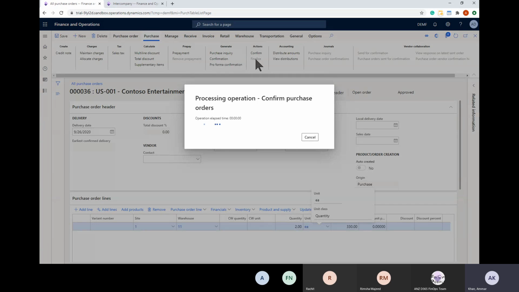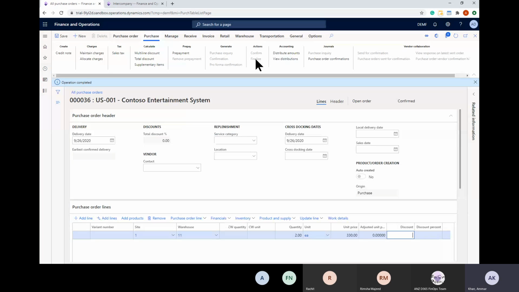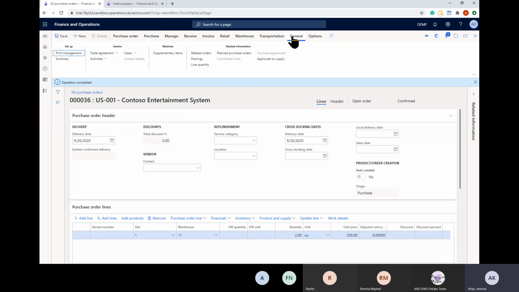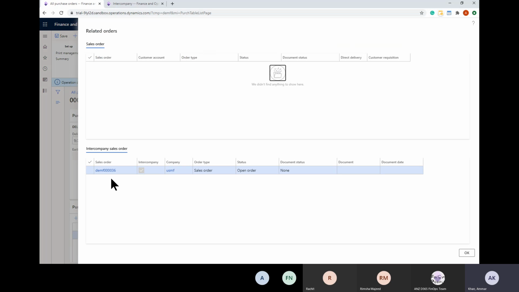The other thing: from where can we see that this order has been linked to the other company's sales order? You can go into Journals and then Related order information. Once you click Related order information, you can find the sales order number which has been created, and see that it is coming as an intercompany sales order. I will copy this number, and you can also double click it and it will take you to the other legal entity as well. But I'm not doing that right now.